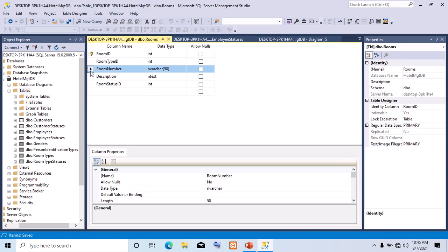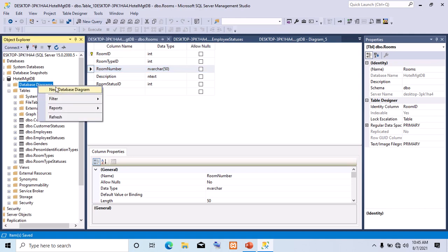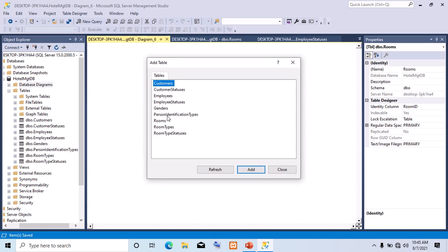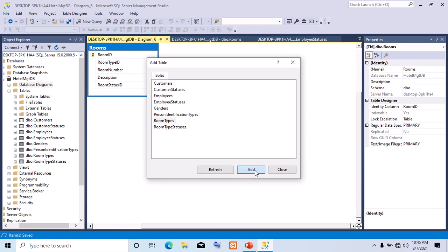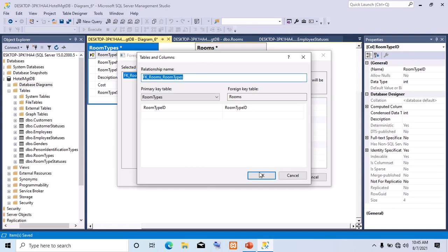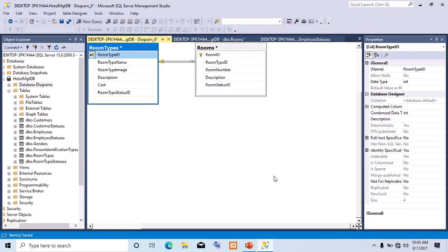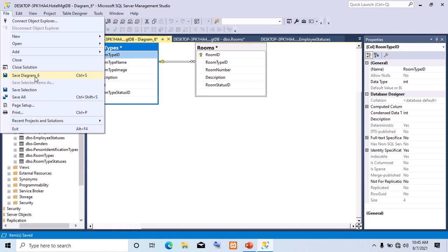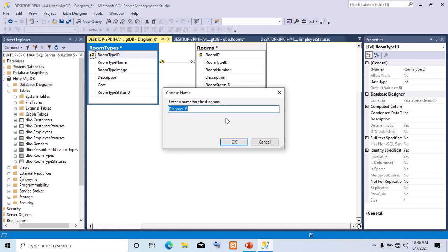Now, let's do a relationship between room and room types. So we'll go to database diagram again. Are you following? So you add rooms, and then you add room types, isn't it? So you drag from room type ID, which is primary key, and drop here, isn't it? Then you click OK. Are you following? Yes. You click OK. Then you go here, you say save or then we click OK.